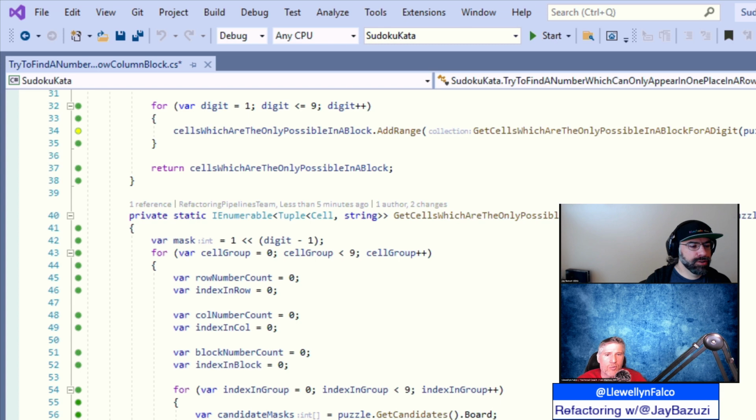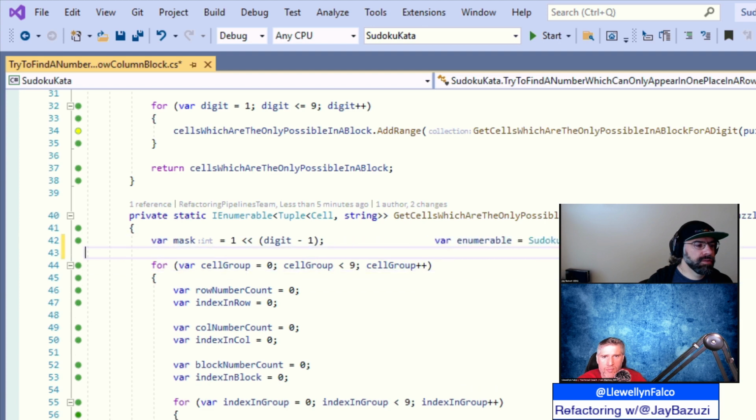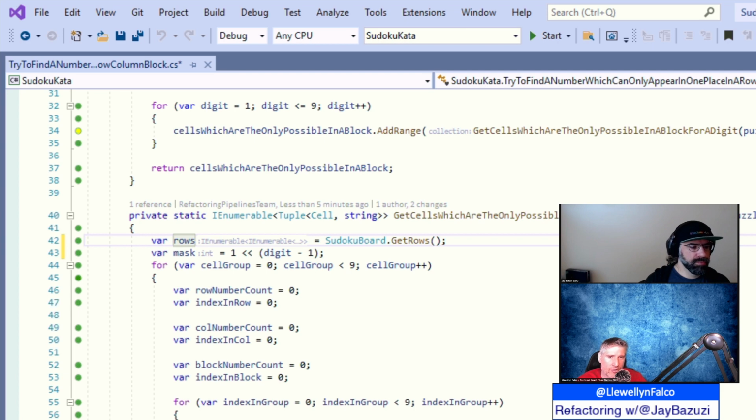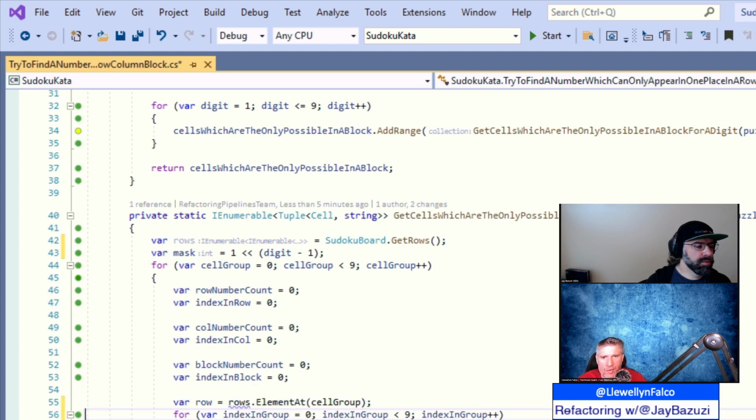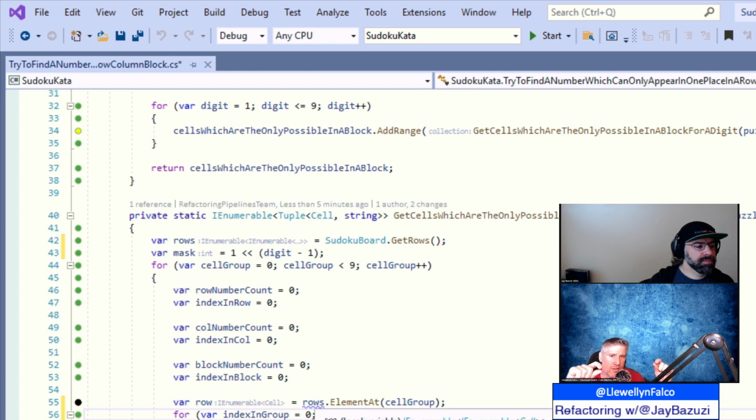However, this Sudoku board.get rows, pull that out as a local variable and move it up to line 44. Or actually, move it up even higher, outside the for loop. And then this rows.element at cell group, move that out and up above the for loop. Just the first one. Yep, put it on line 54. Okay. And so here, what we're saying is for this cell, check if this is zero. I want to commit this, but I don't know what to call it. Pull out row. That's the whole thing.